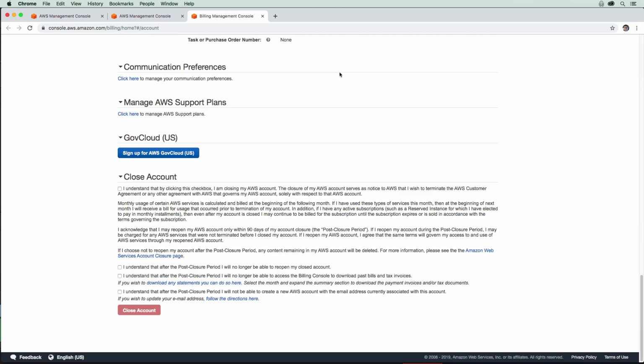So what I did here is I just scrolled all the way to the bottom, and you can see that we can close our account. And we have a big long disclaimer about it. But again, the advantage here of closing our account, which just suspends it, is that it's going to ensure that we are not being billed for anything else within our account.